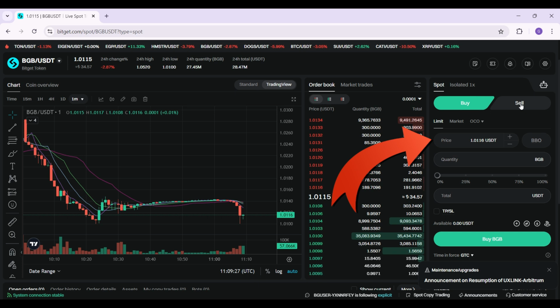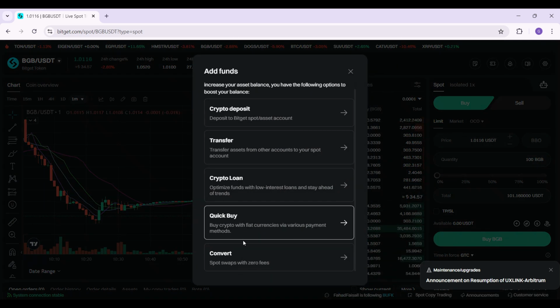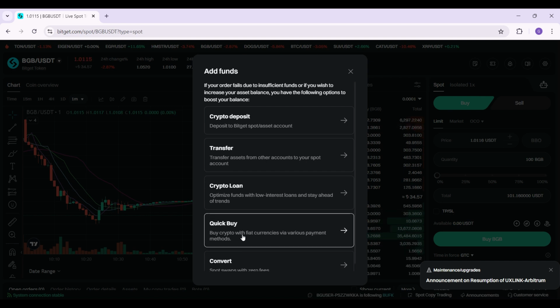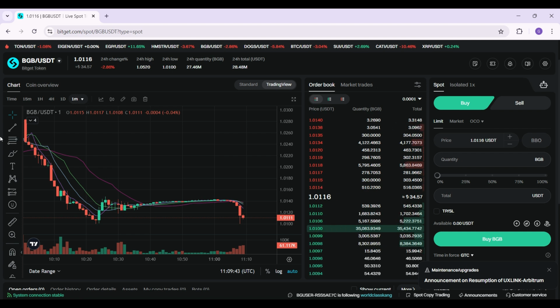In case you want to sell them, click on sell, else click on buy. Simply enter the quantity right here. And once you've done that, click on buy BGB. After that, simply select the one which is most suitable for you and just follow along the prompts. That is it guys. That's how we buy crypto in Bitget Wallet.